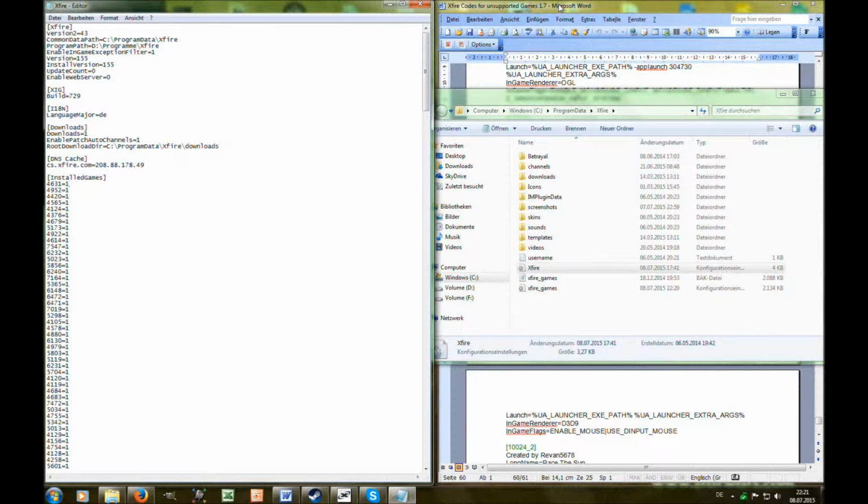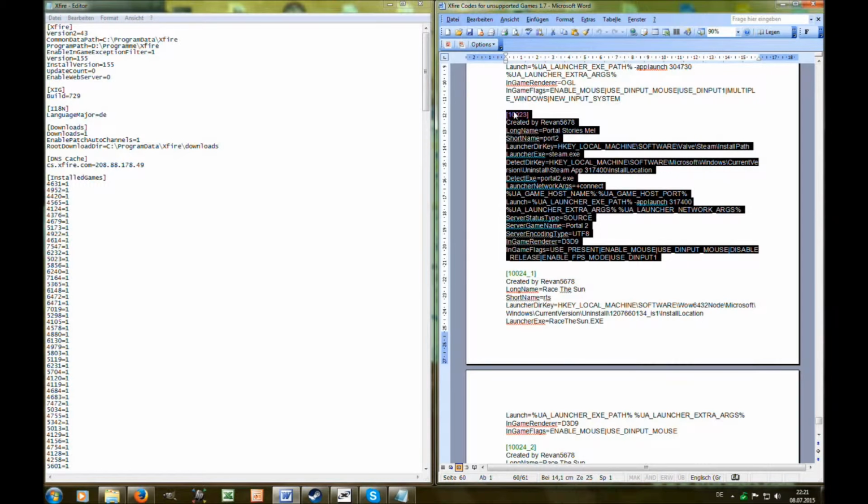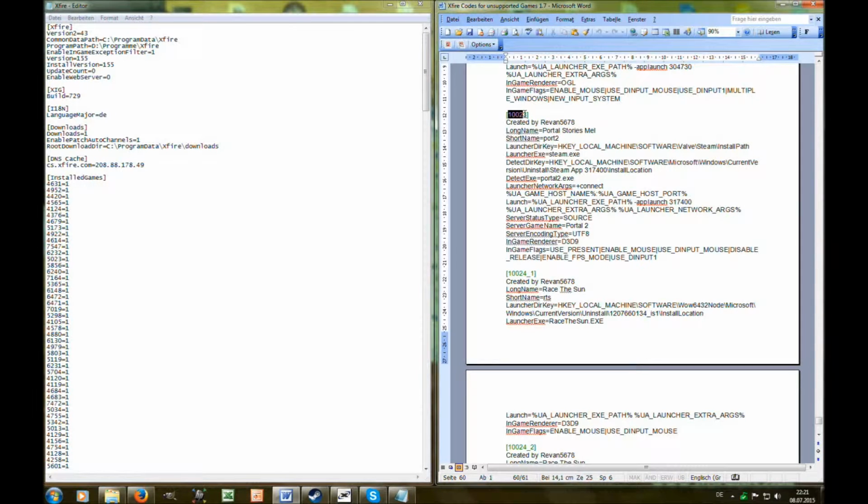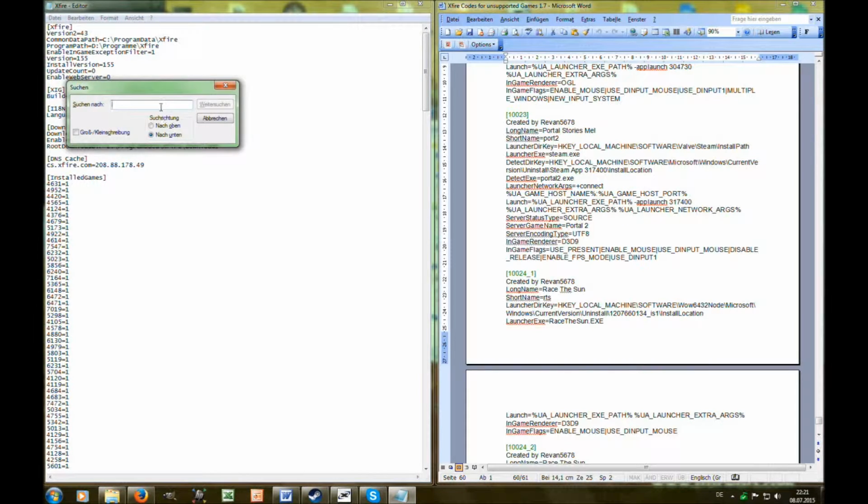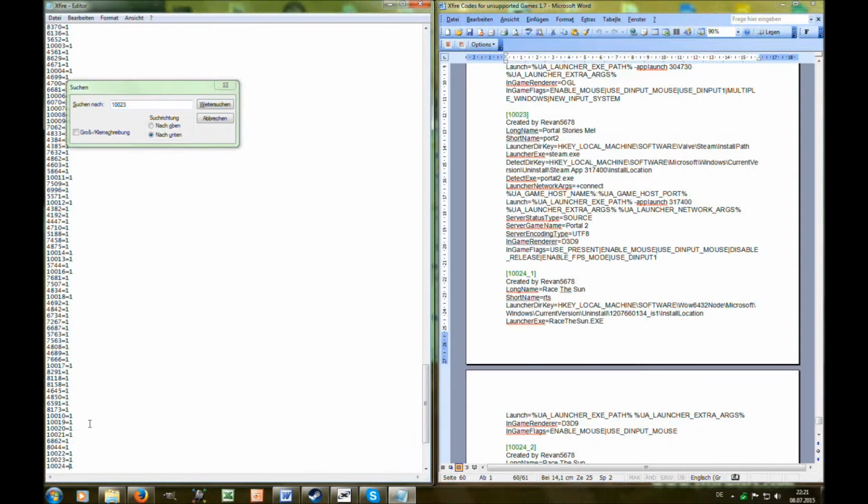How can you check if your new code is detected? You can just copy the number of the code. In this case it is the number 10,023. Now press Ctrl and F in the Xfire ini, copy the number into this search field and press enter. So in this case the game is detected. You can see that the number is in the Xfire ini.